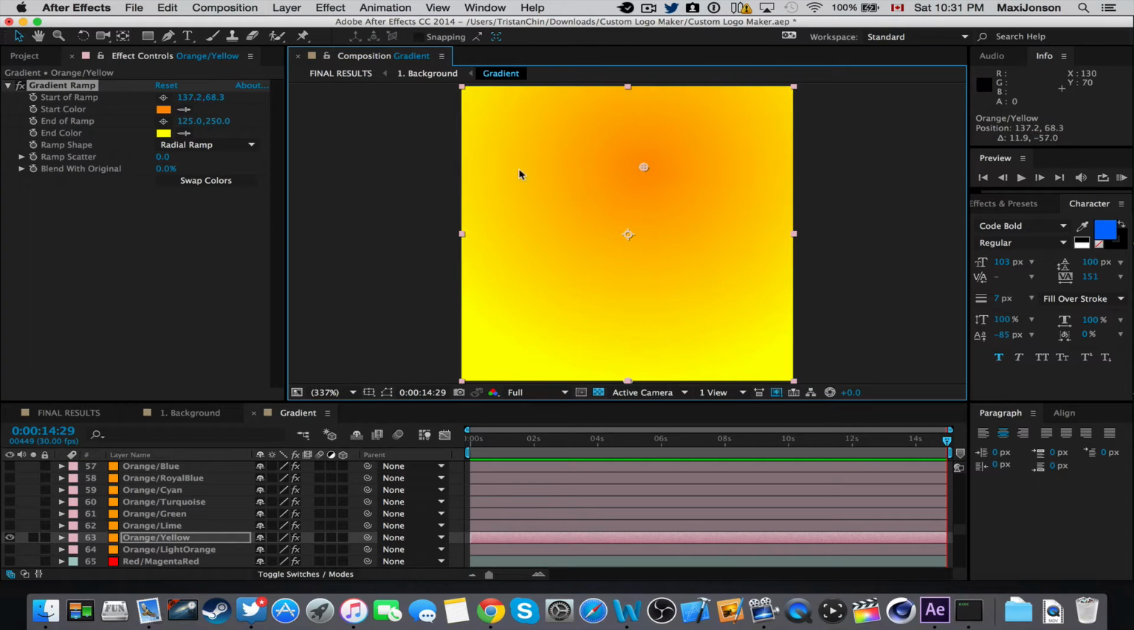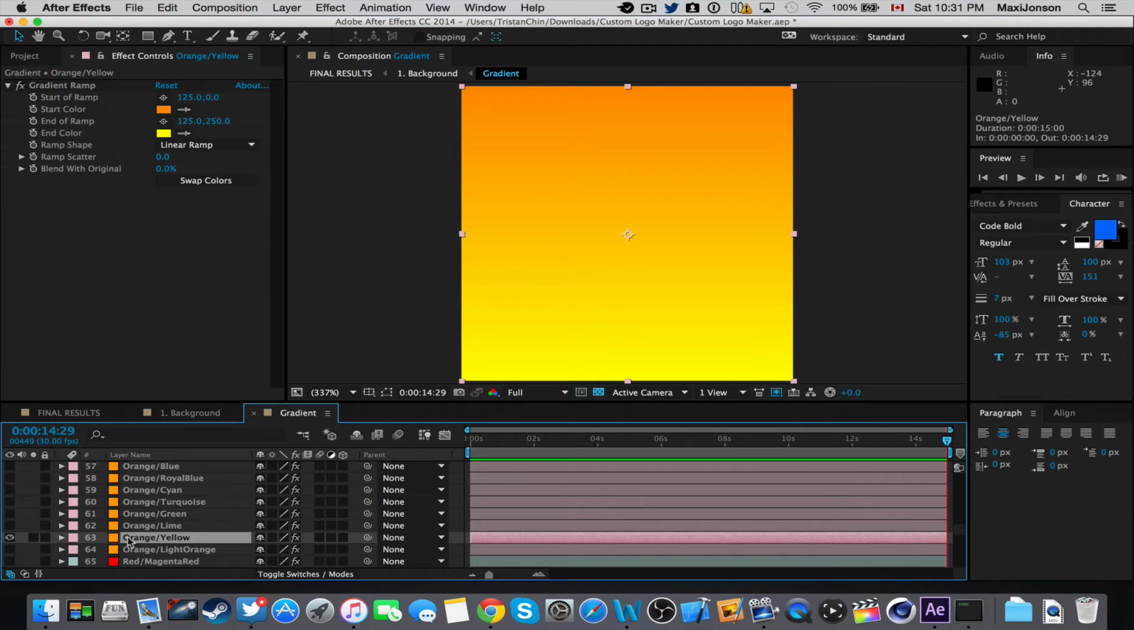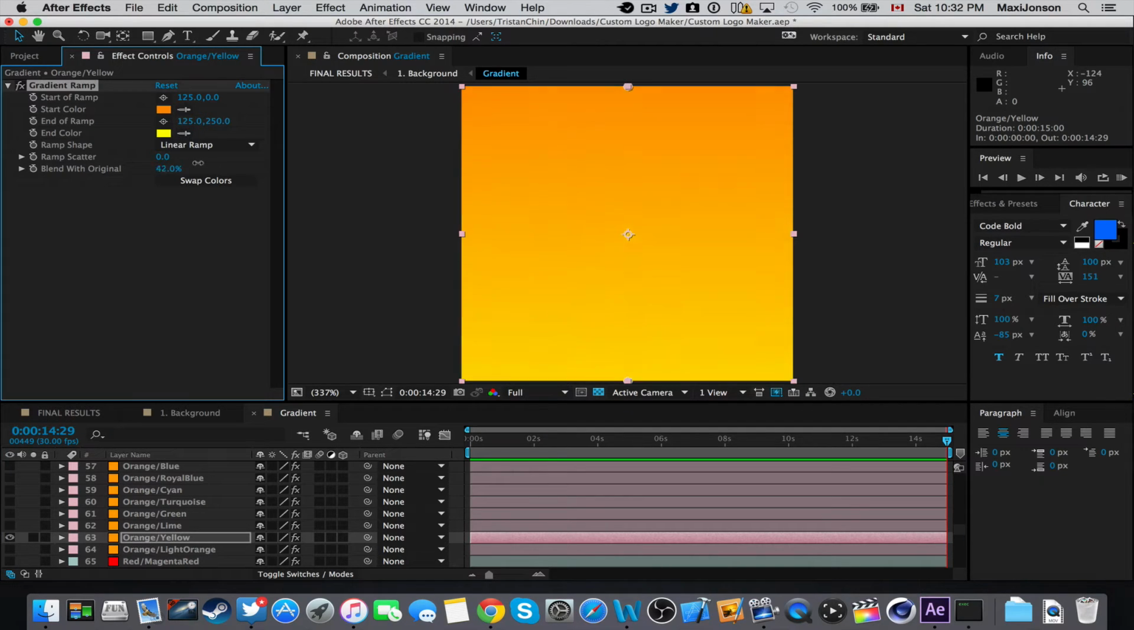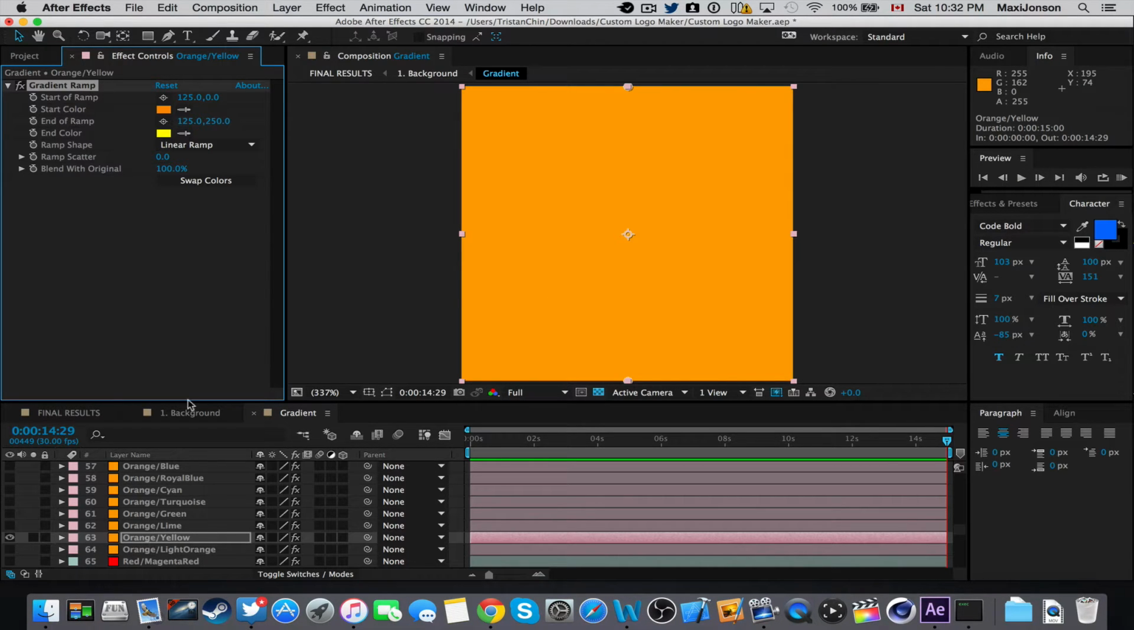Actually, it doesn't really matter, but I'm just going to go back and select the default one, which is this, and you can also swap colors and blend with original. That's basically blending it with the orange, because the first name is the base color. So if you blend with original at 100%, it will be 100% orange since the first word is orange. But let's keep it at 0%, and you can also change ramp scatter, but I have no idea what it does. Oh, I guess it makes a little difference, but I wouldn't change that.